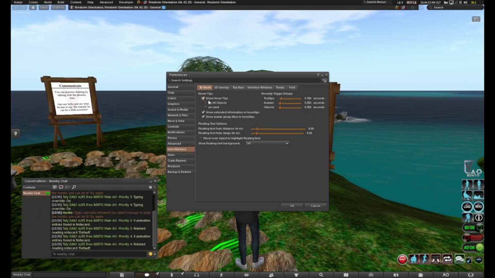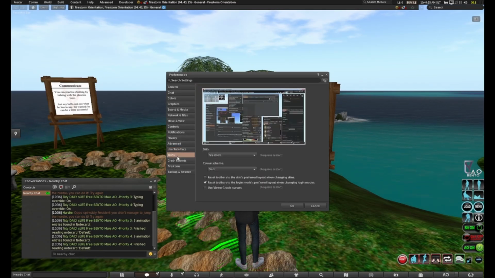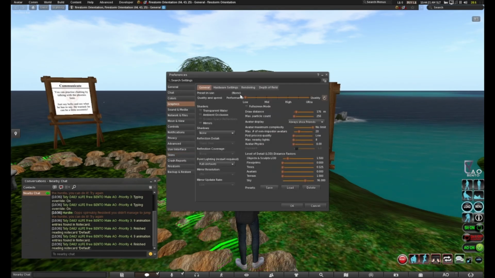And then, of course, there's all kinds of other things in here. You can skin it to look different. You can do your graphics adjusting. I have it set on full low, again, just because of my system, to keep the frames a little higher. But you can adjust all this. What I do have is the maximum complexity, so you can see everyone no matter what, set to no limit. And the number of imposter avatars is set to 20.